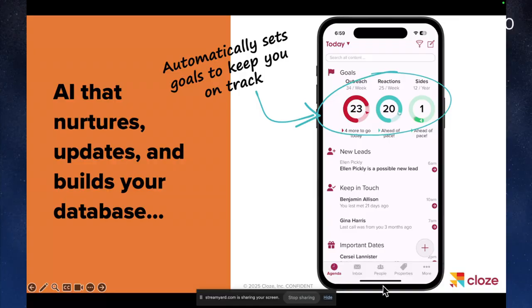So when you get in here, you're going to see a goal section just like this. It's going to be based on how often you communicate with your sphere, what kind of reactions you get back. So how much outreach you do per week, what the reactions look like. And when you connect SkySlope or Dotloop, it's going to bring in all that information, so your sides and GCI. So it's based personally on you and how you work, when you tend to do outreach. Is it the beginning of the week, the middle of the week?